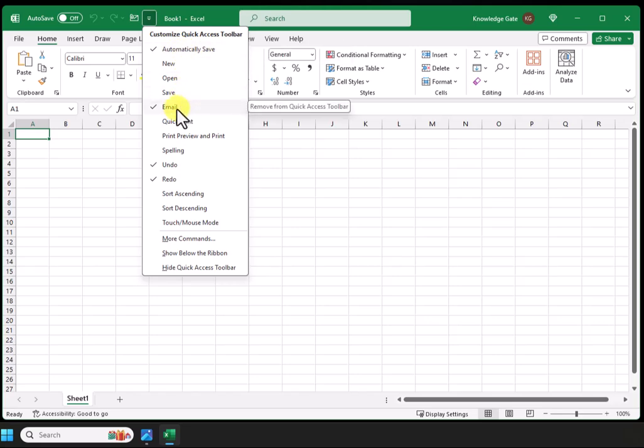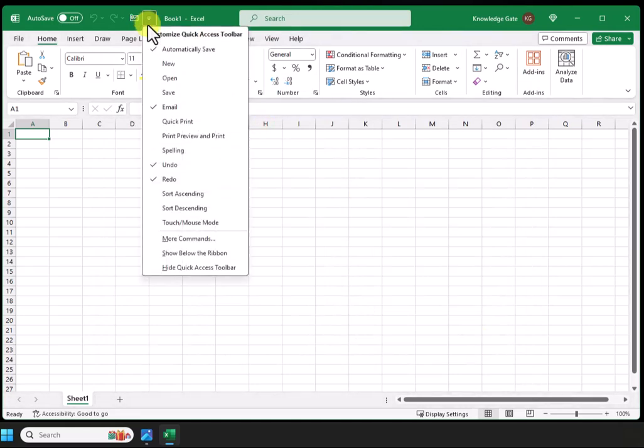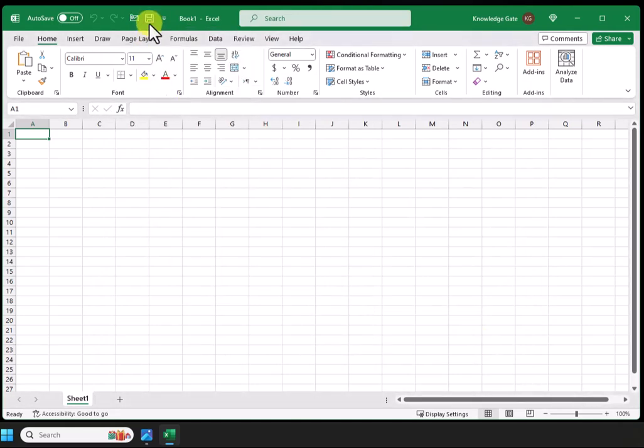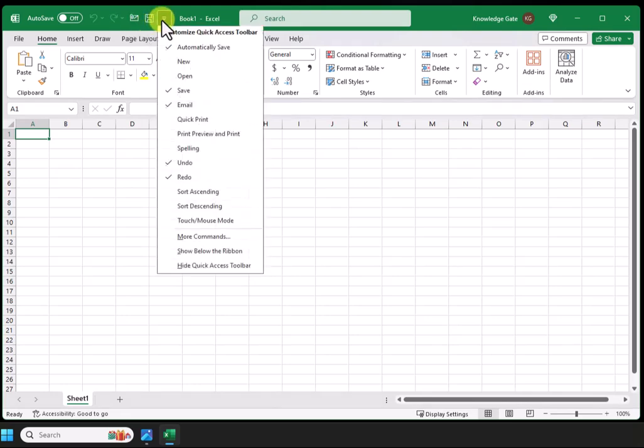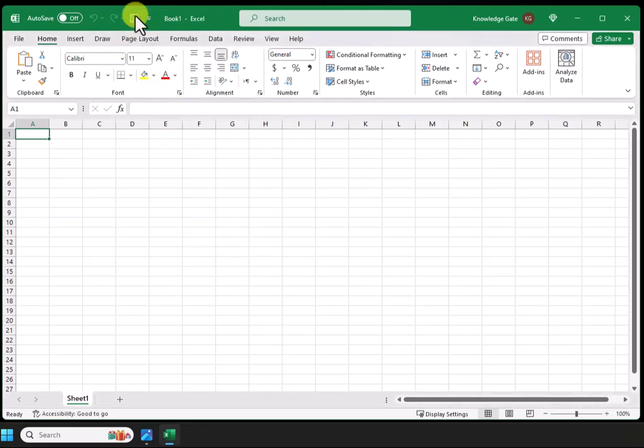We have the email, undo and redo. You can add more commands by clicking on the more commands also, or you can add from this list already available there. Let's click on the save, so you can see the save is added to the quick access toolbar, and you can remove the item which is there. Let's remove the email. So you can see you can modify or customize your quick access toolbar like this.